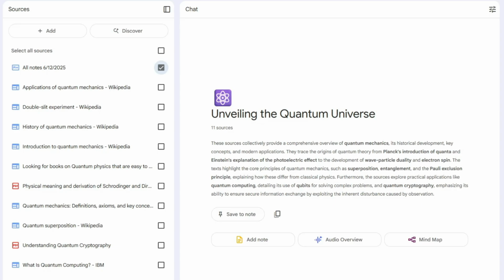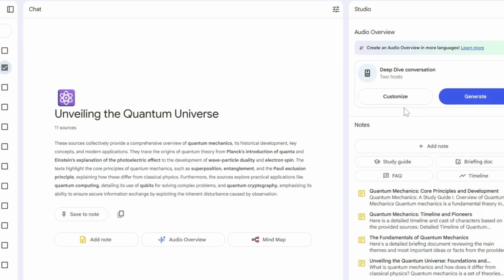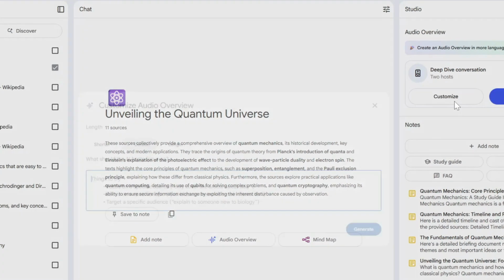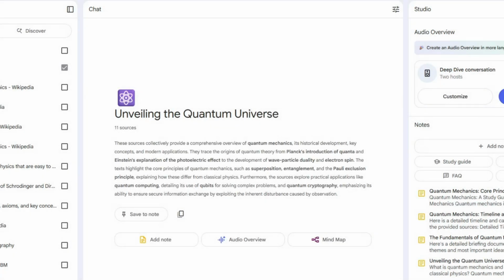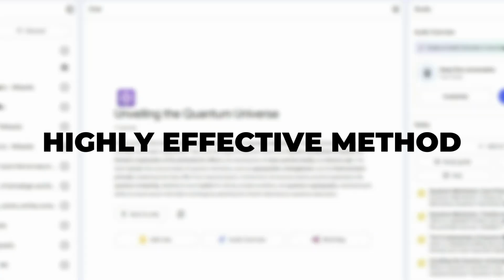For the best results, combine this with the previous tip. Go back to the Customize panel and instruct the AI to focus only on this newly created source. This is a highly effective method for getting straight to the point.